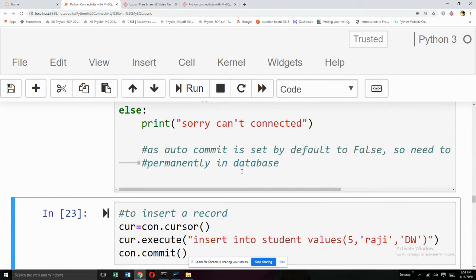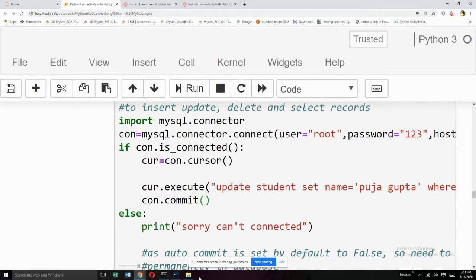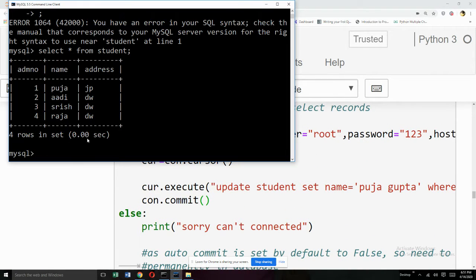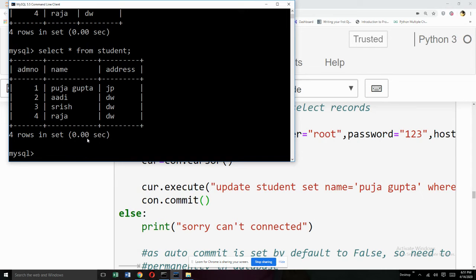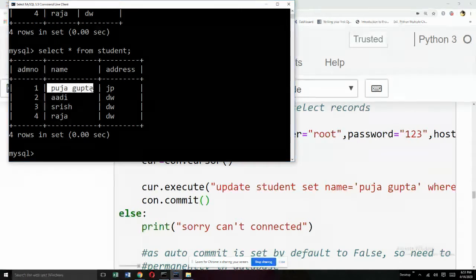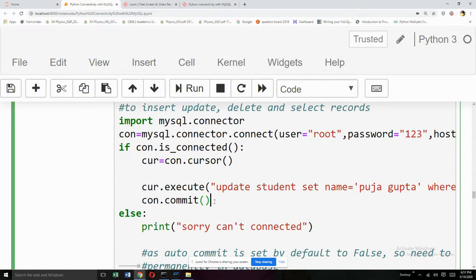and there is no output because the updation is done on the MySQL. So let me show you the records. So here you can see the name Pooja has been changed to Pooja Gupta. So if you do not do commit, the changes will not be made permanent on the database.